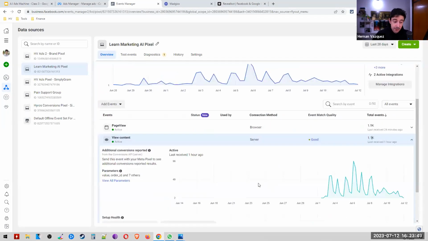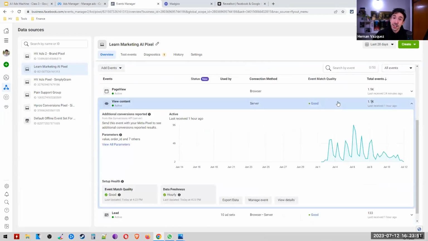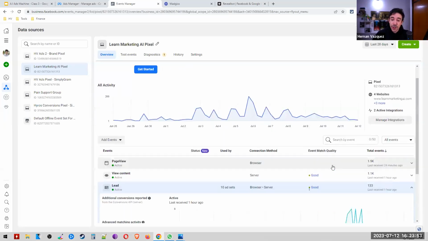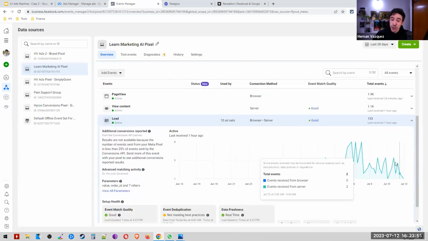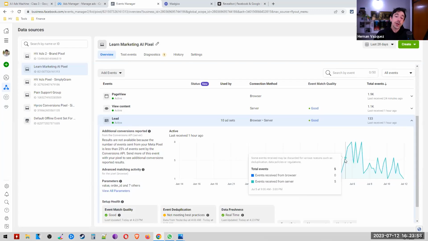So almost 1,100, which is pretty good. All right, so these are people visiting our page. Then we had 133 leads. And by the way, these are all server-side. Remember that last week we talked about the importance of having third-party tracking.